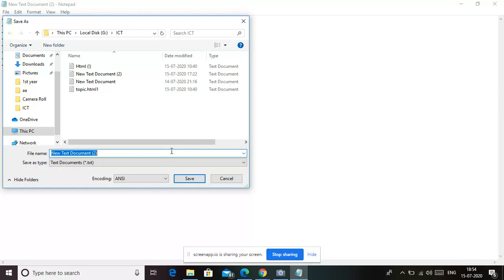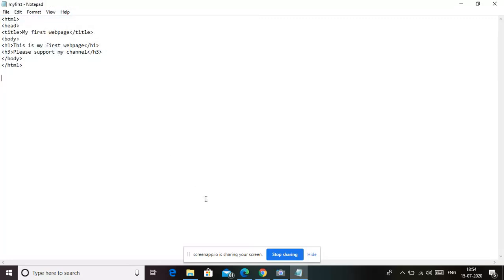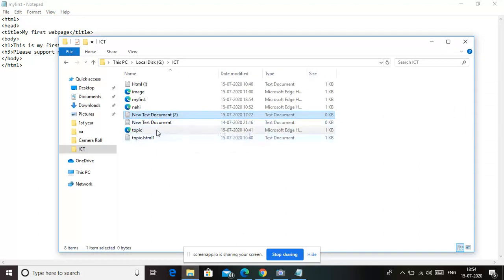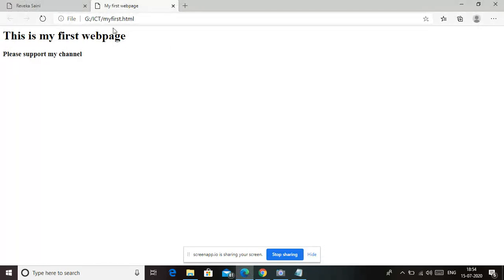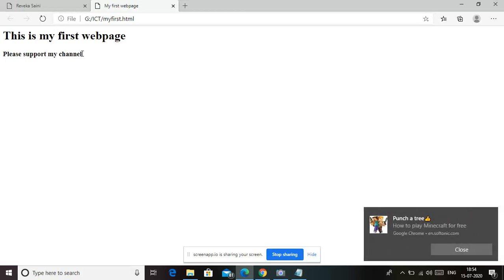So let's say my first .html and then save. Now let me show you how it is done. So over here, yes. This is how it's looking. Your coding won't be visible, but the titles, the comment, the material which you have posted will be. So your web page will be visible to you on your default browser. It can be Chrome, Microsoft Edge, Internet Explorer, anything.